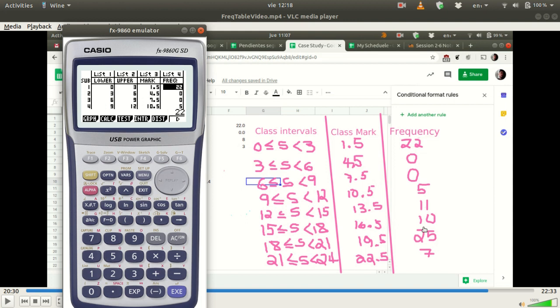All right, so the upper boundary and the mark can be done really easily on the calculator, and then for the frequency, there's no advantage at all to using the calculator, so it's the same as if you were doing it by hand. You have to color in the numbers and place each number in the correct interval.